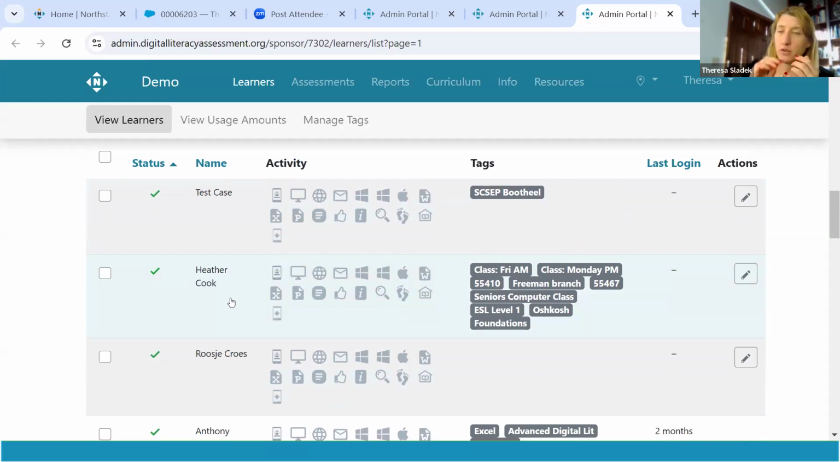So I want you to practice creating a tag, creating a new learner, and then adding a tag to that learner. The only thing you should not do is use your own email address for the fake learner, because that will confuse the system if you're already in there. So go ahead and do that. If you want me to show you how to do that again, let me know.